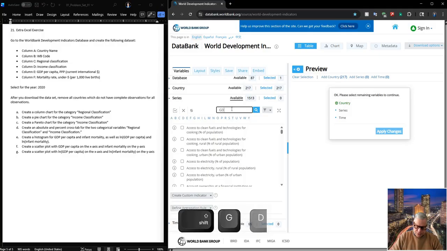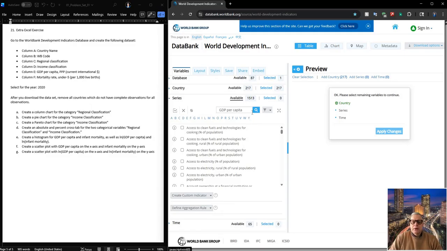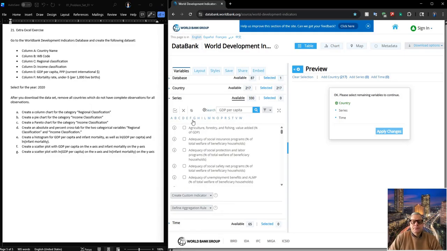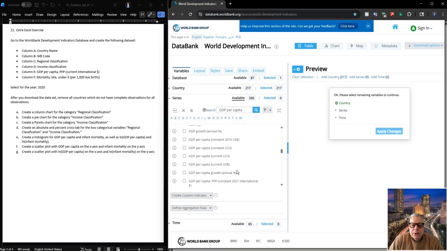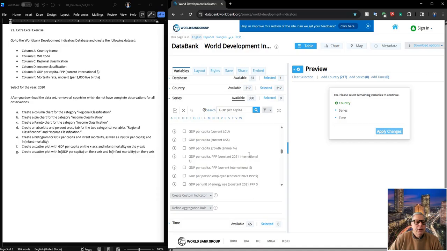We download two series, GDP per capita, and then we search and get GDP, again we search GDP per capita, PPP, constant 2021. Actually it says current, so GDP per capita, PPP, current international dollars. Okay.